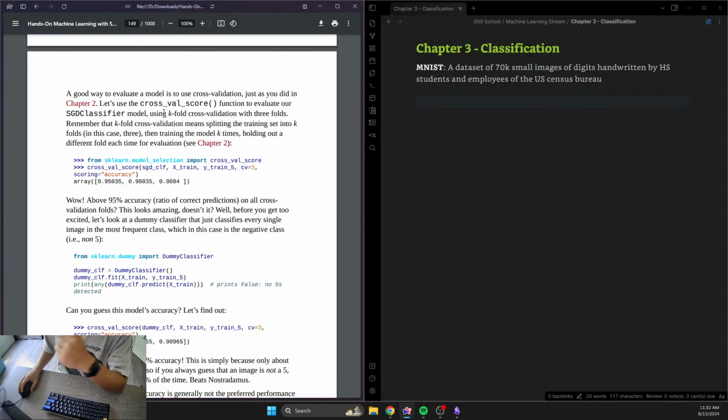A good way to evaluate a model is to use cross-validation, just as you did in Chapter 2. We use the cross_val_score function to evaluate our SGD classifier model using k-fold cross-validation with 3 folds. Remember that k-fold cross-validation means splitting the training set into k folds, 3, then training the model k times, holding out a different fold each time for validation.